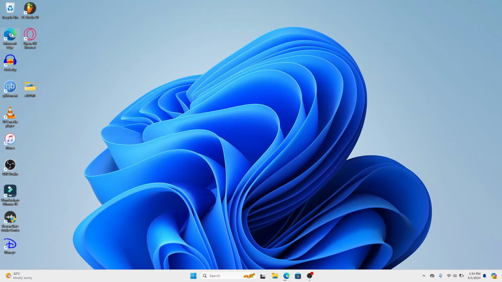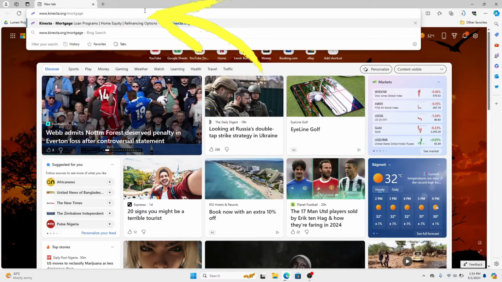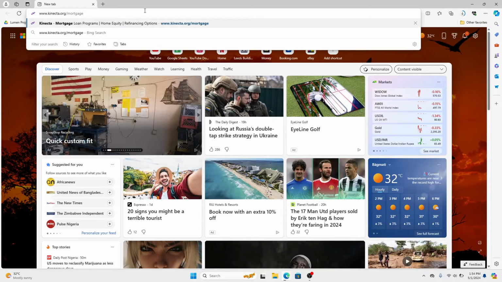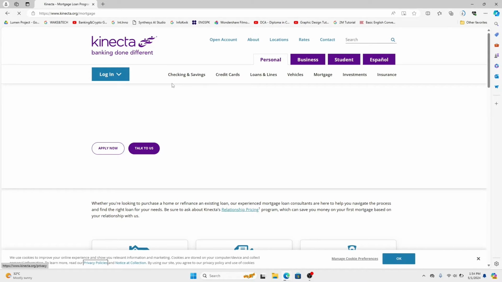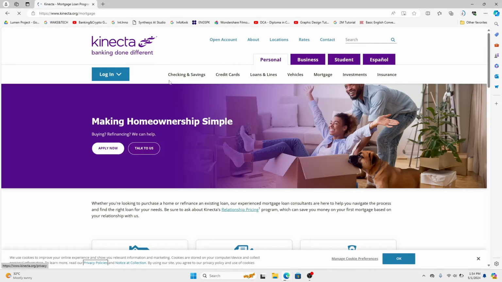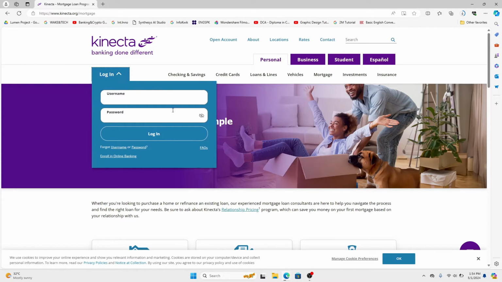First of all, open up your web browser and then in the address bar type in kinecta.org/mortgage and press enter. You will now be taken into the official website for Kinecta Mortgage. Now click on the login button at the top left section and this will open up the login portal.